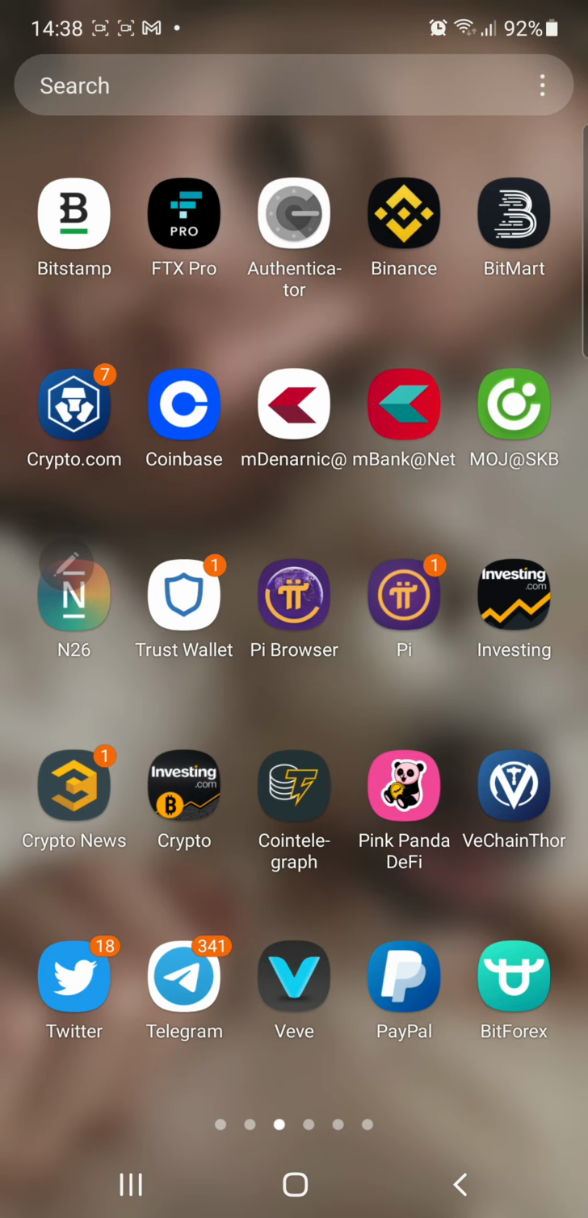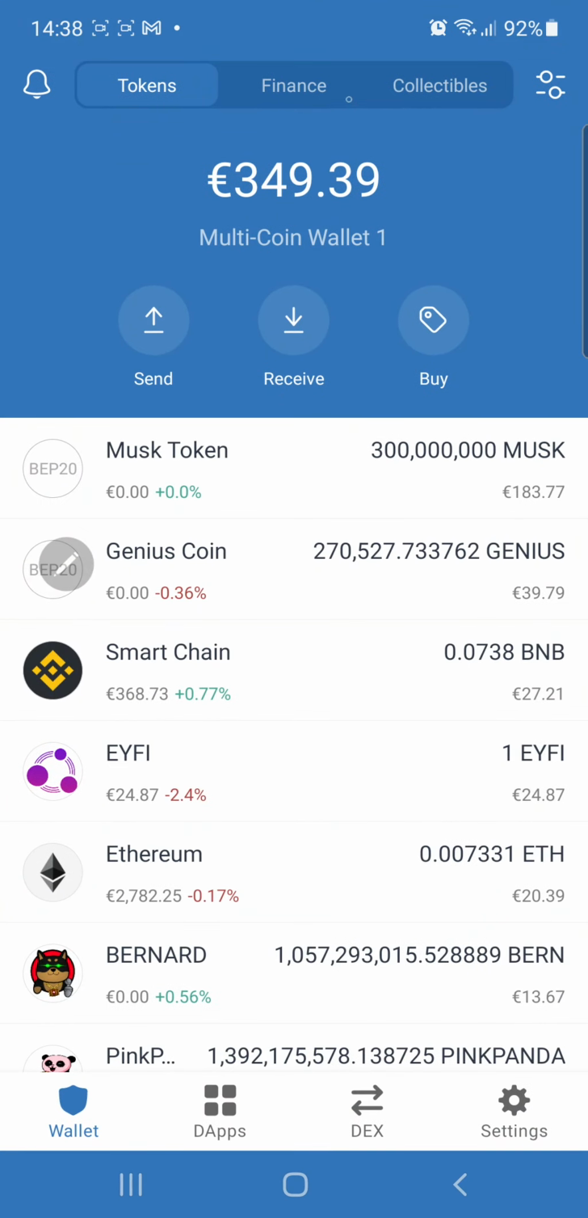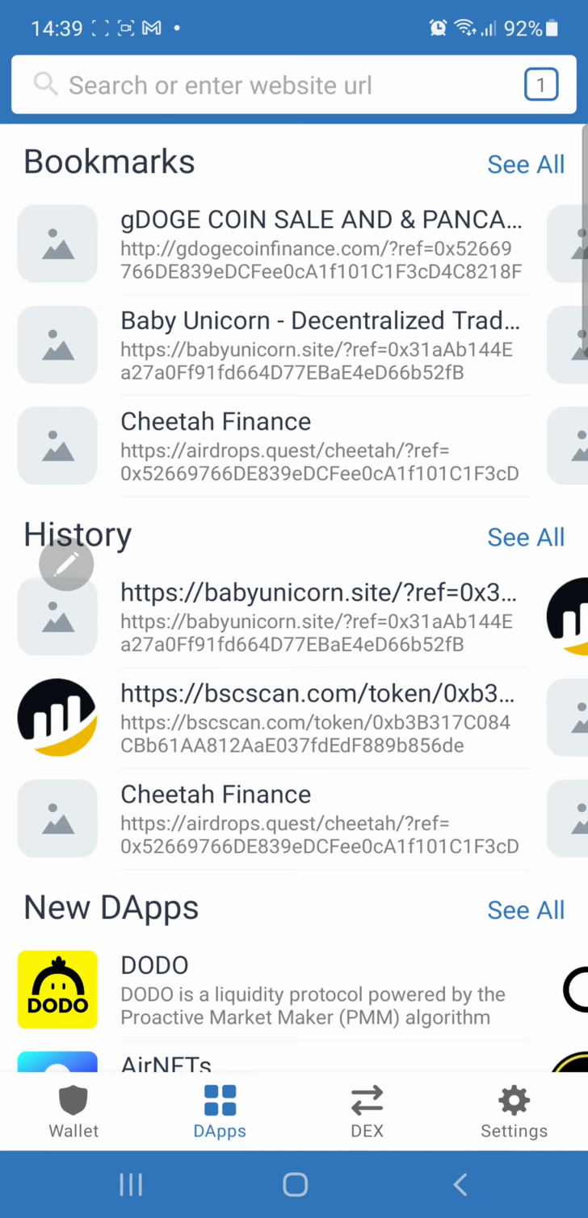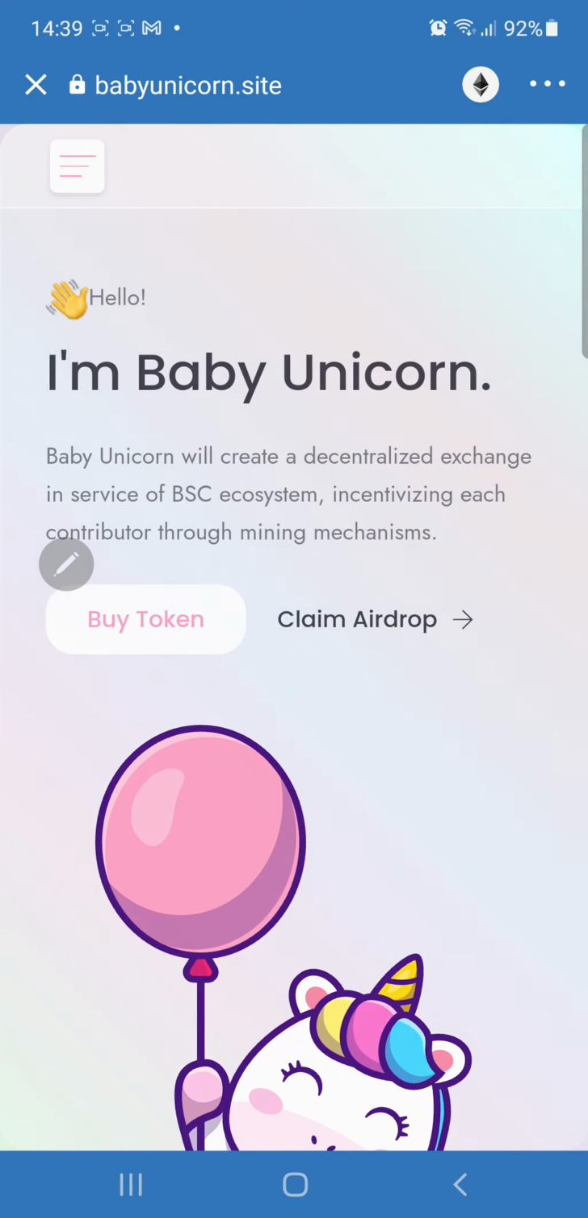This one is called BabyUnicorn and I will show you how to collect the token of unicorn in our Trust wallet. The first thing, you must open your Trust wallet. Now go to the dapp browser. From the link below, copy and paste airdrop address in here. Now the first thing you must do, change this to Binance Smart Chain network.